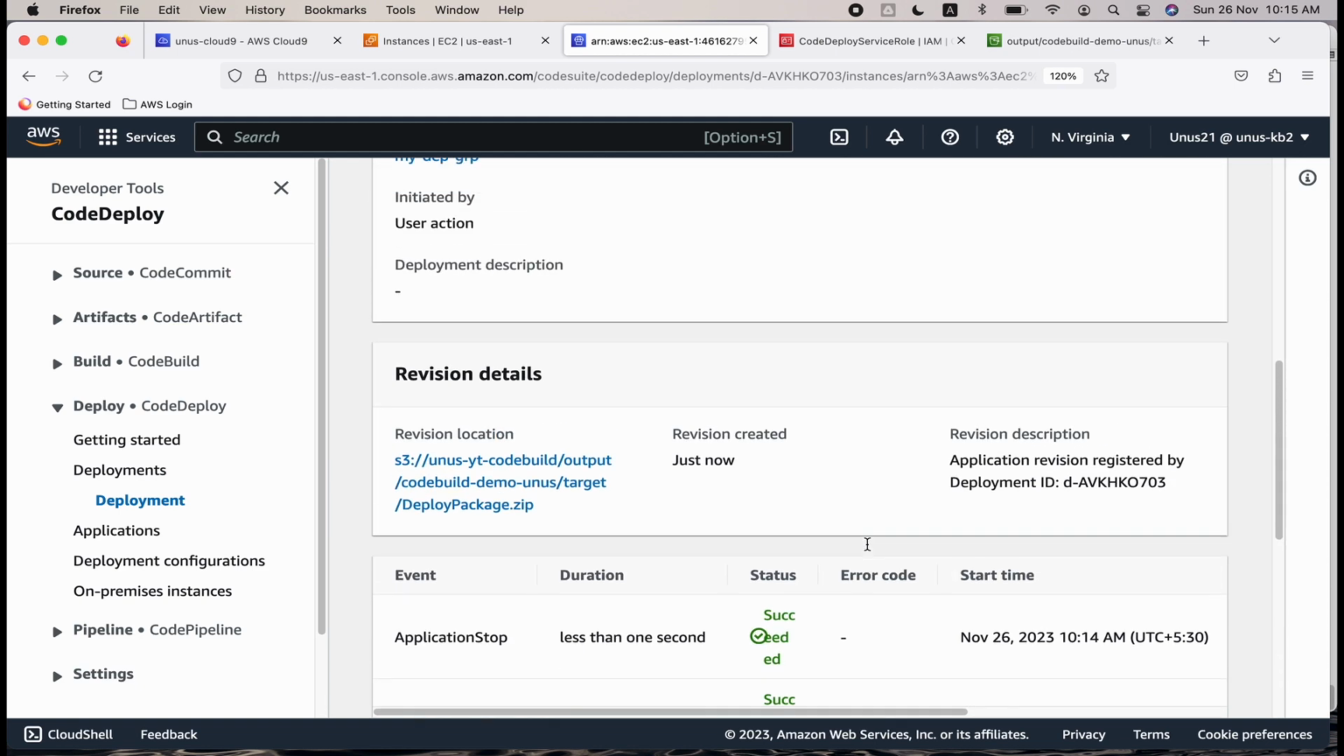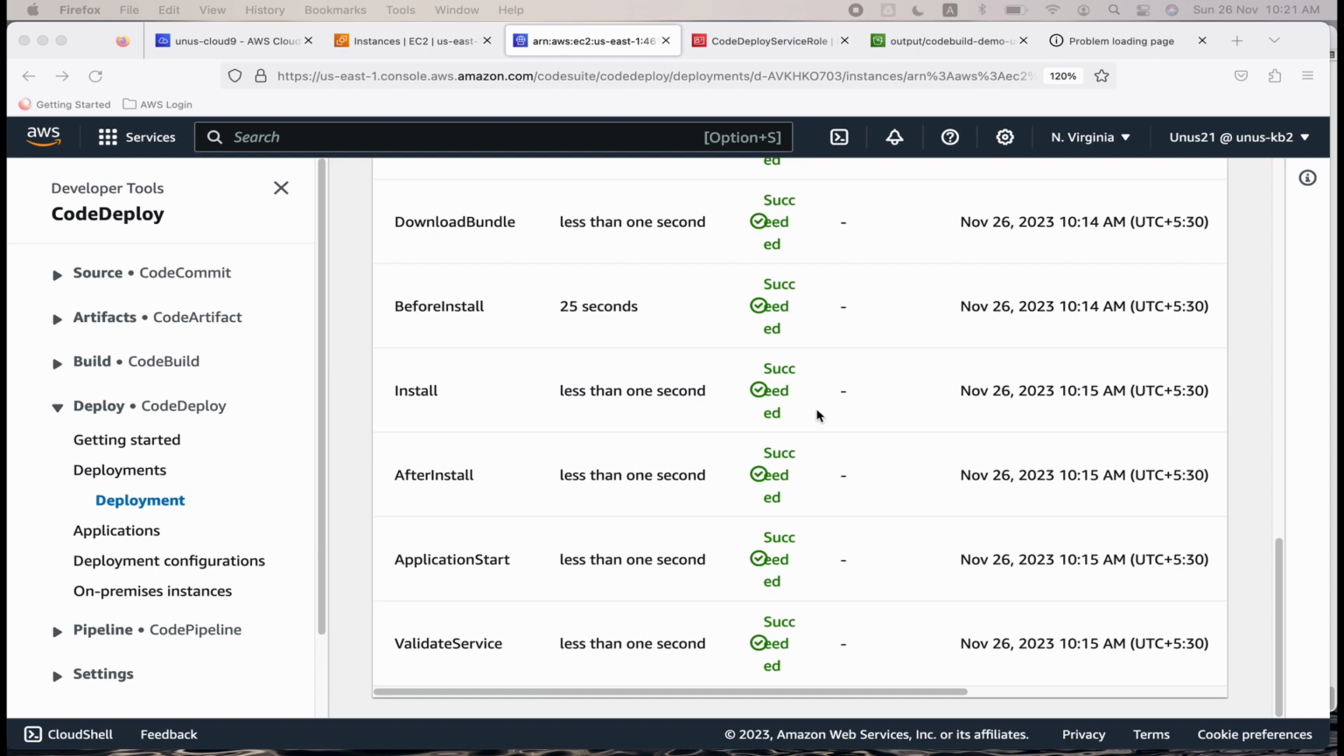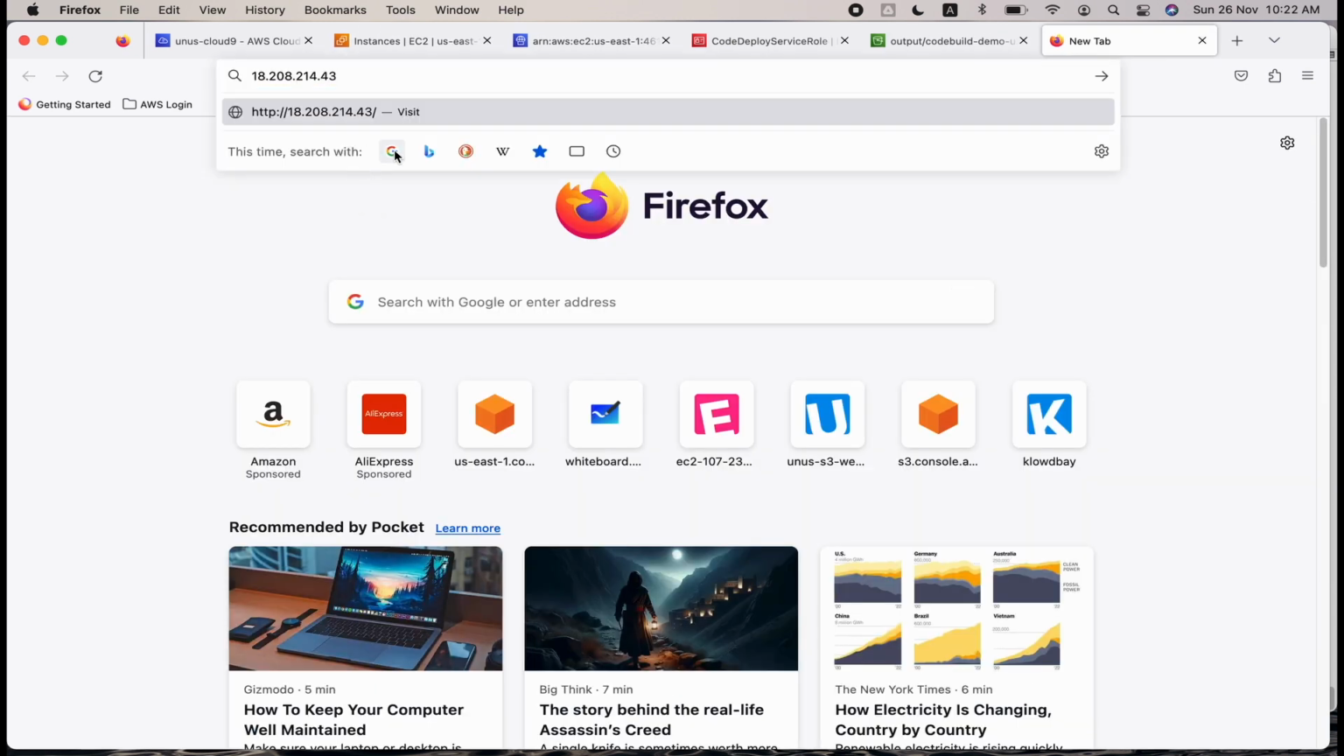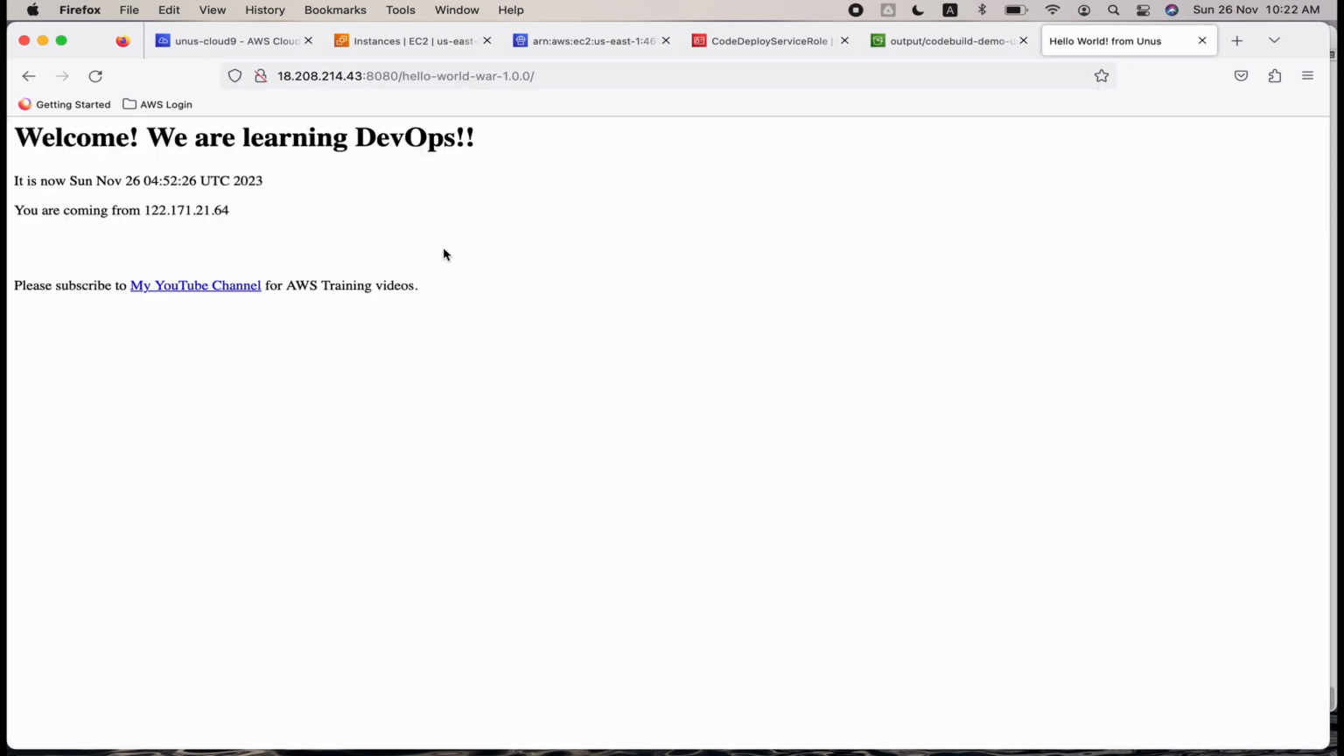So how do I test it? Installation is done. We should be able to access the corresponding web page. You can go to the EC2, get the IP address and open a new tab, paste the IP address and then 8080 and then hello world war 1.0.0. Yes, so this is the web page which we were creating. Welcome, we are learning DevOps, and this is what I had created. It's a simple web application. You can change the contents of this particular web page when you are working on this.